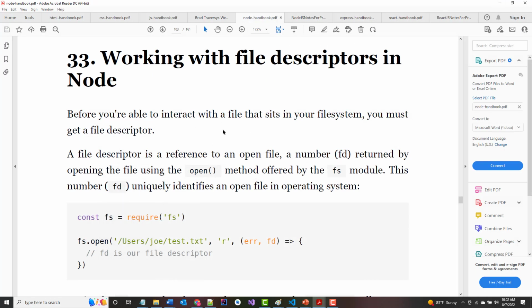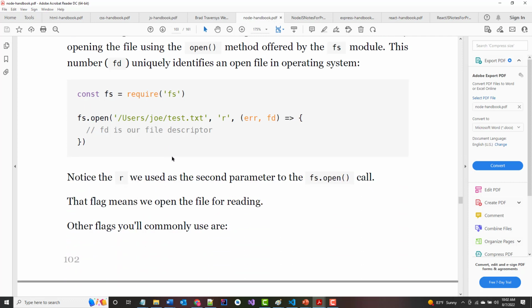It says before you're able to interact with a file that sits in your file system, you must get a file descriptor, which is a reference to an open file. It's something that's returned by opening the file using the open method in the FS module. It'll uniquely identify it. So right there, we are telling it basically that we want to bring in what's available in the FS or file system API portion of Node.js. Then we're telling it to open a file. Here's our path to that file.